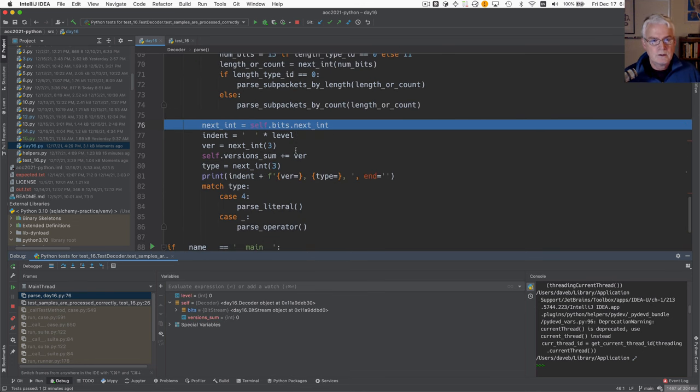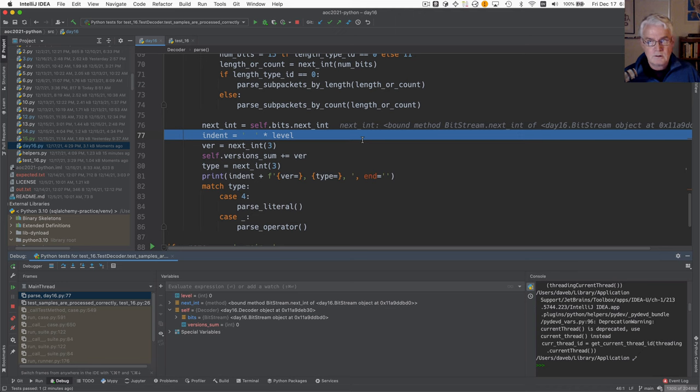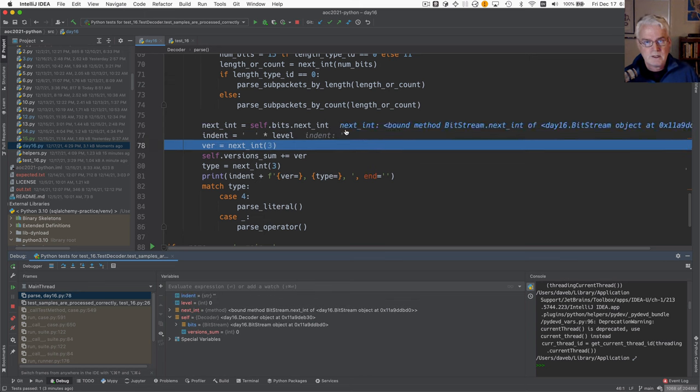Okay, so we've called parse. We're starting here. So what are we doing? We're making a shortcut to the next int method of the bitstream. This is a function that we're going to call just to save typing. Instead of typing self.bits.nextint3, this makes it a little bit shorter. Okay, so the indentation is 2 spaces times the level, and the level is 0, so that's an empty string.